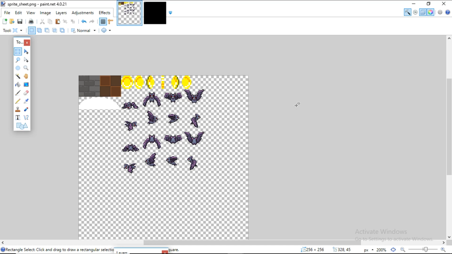And also, the download for the sprite sheet will be updated as well, so you can download this. And so, yeah, let's get started.